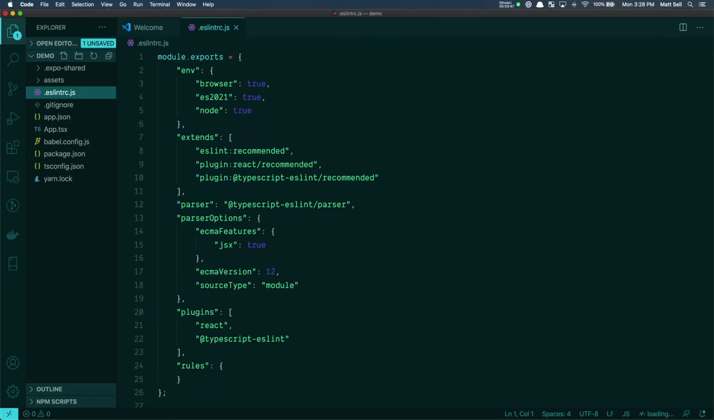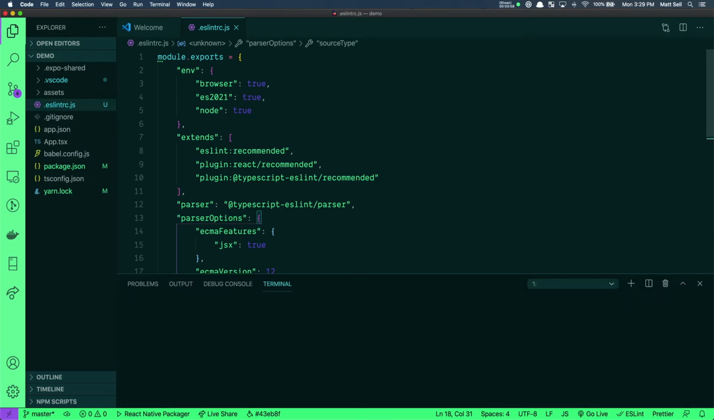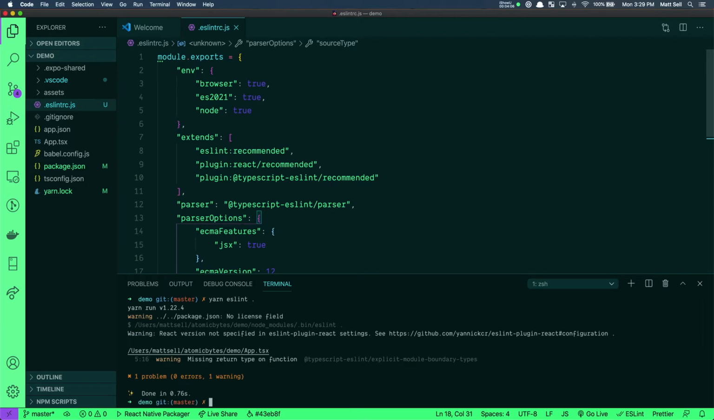So we've got an ESLint RC file. Great. It's already got some config. We should be able to run this at this point. So let's give it a go. And perfect. We've run lint on the folder that we're in, and it's already got one warning. We'll go take a look at that in a minute.